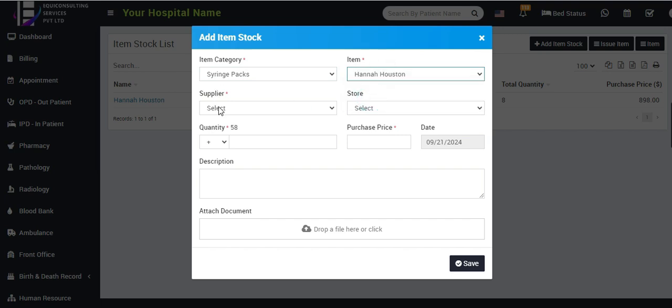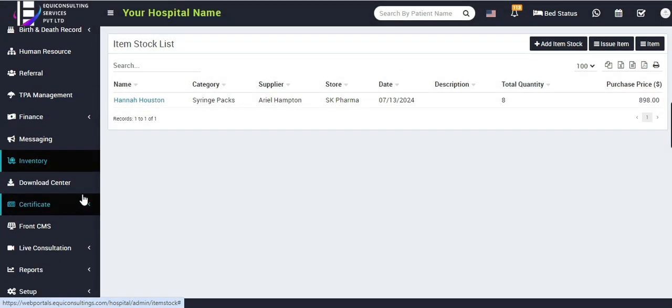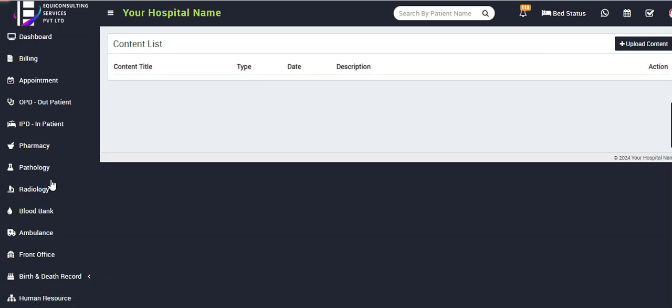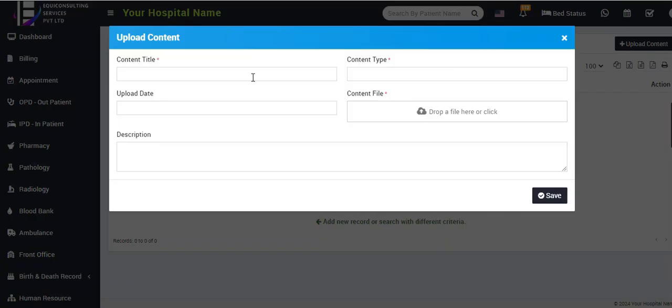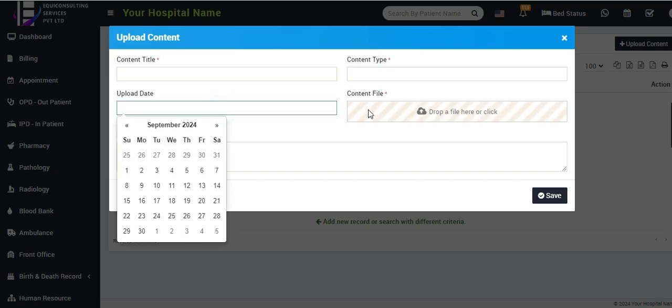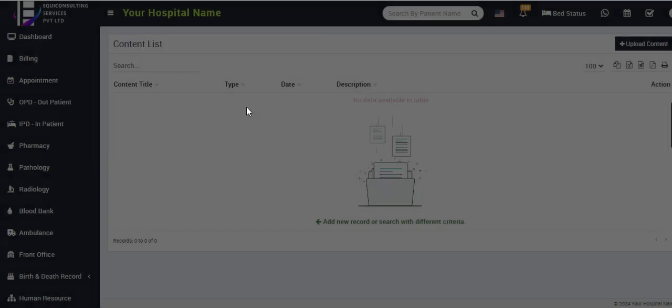This is the inventory part. You can see the list of the inventory of the hospital. You can keep track of the inventory portion. You can add a new item in the stock in this way.